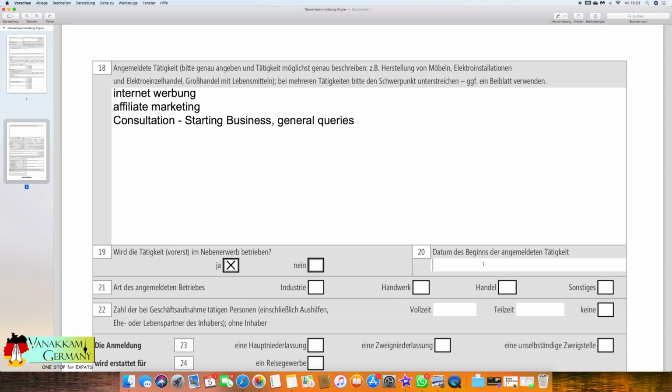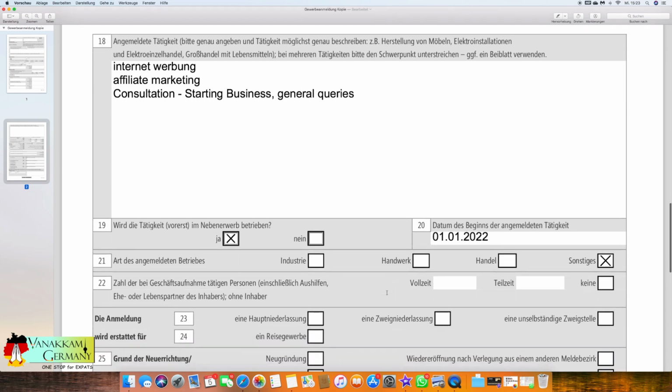And here you need to enter the date when exactly you're starting your business. For example, let's say you're starting from 1st of January, then you can enter it. Then the next section, 21: Art des angemeldeten Betriebs, Industrie, Handwerk, Handel or Sonstiges. As a blogger, YouTuber or influencer, you fall into the other category, or if you fall in any of the other categories, you can cross Industrie, Handwerk or Handel.